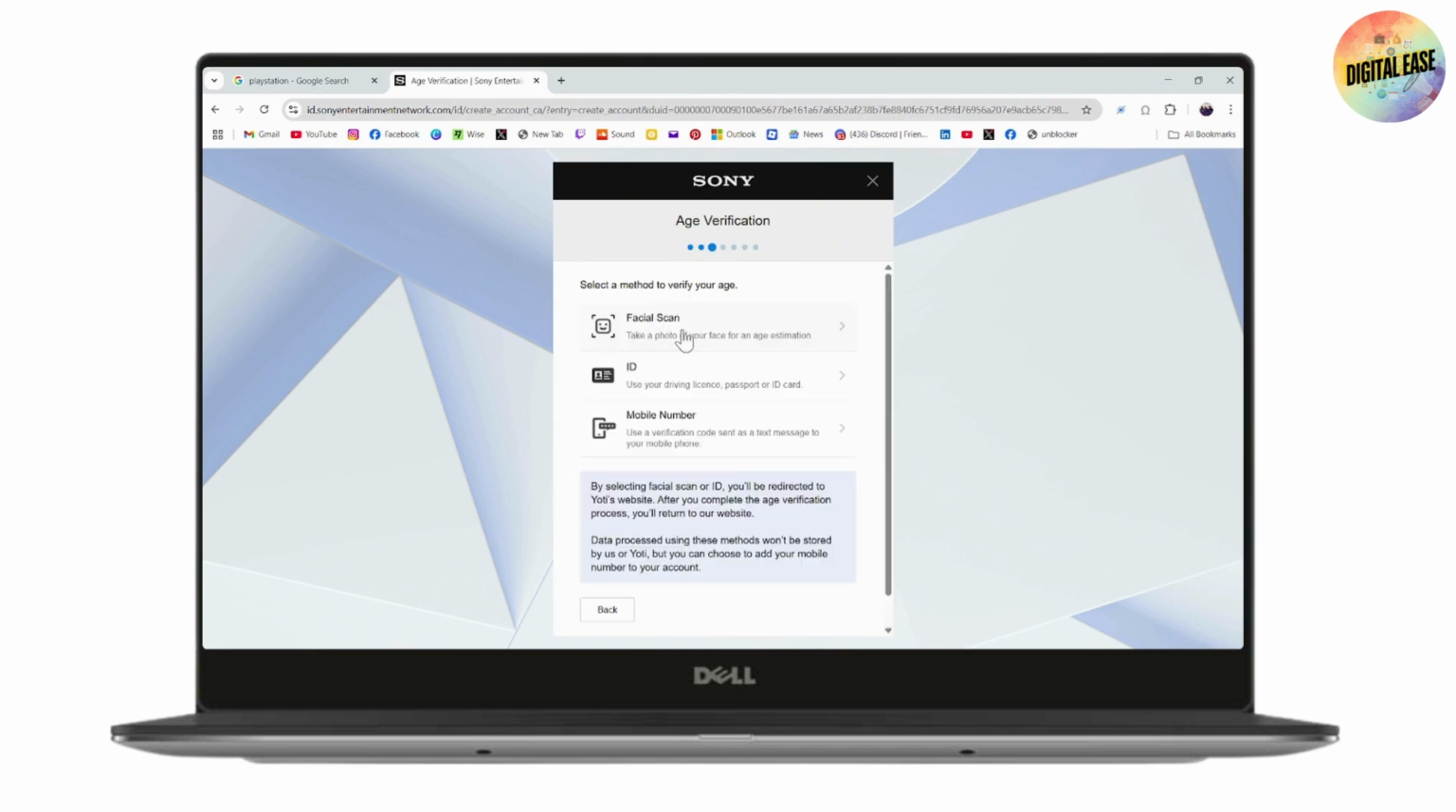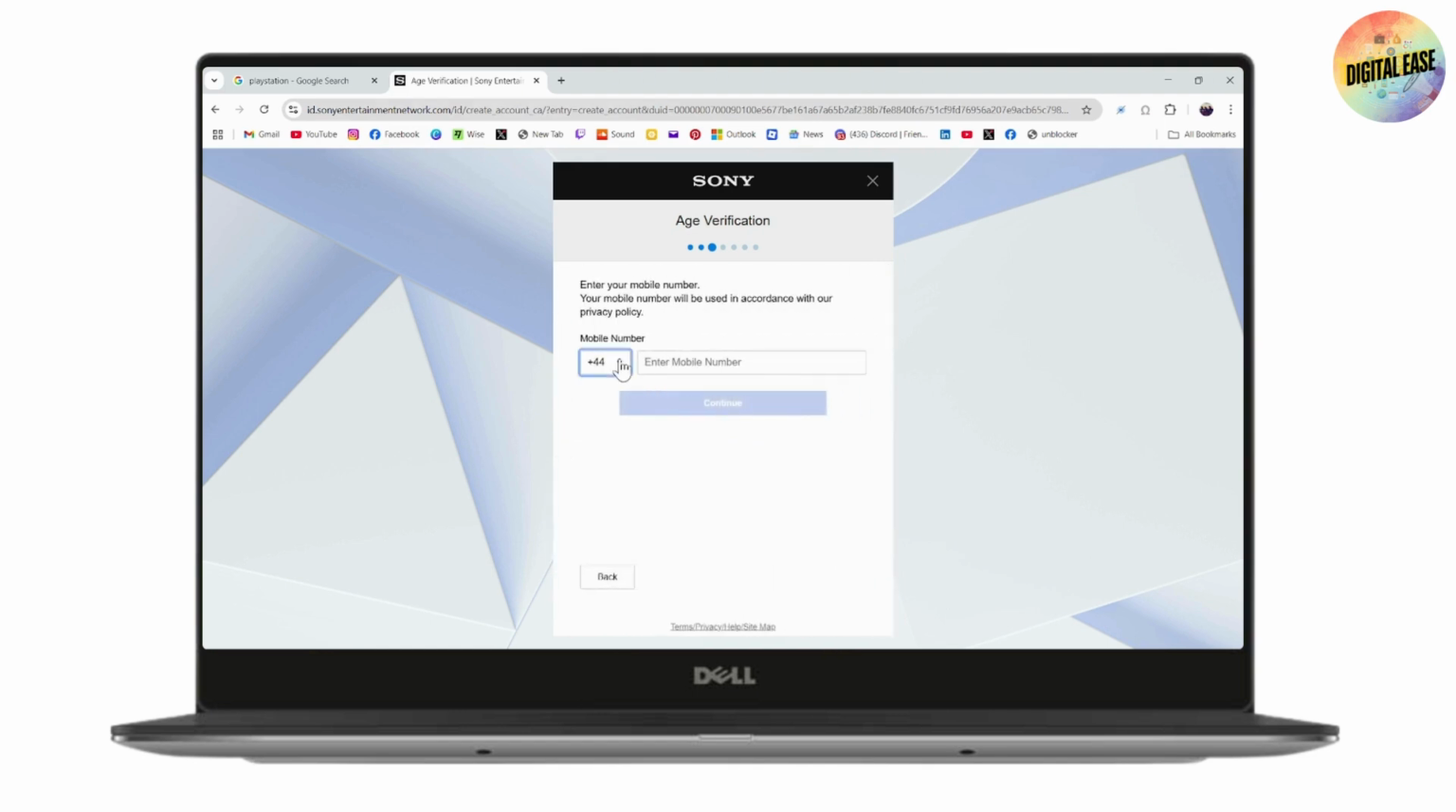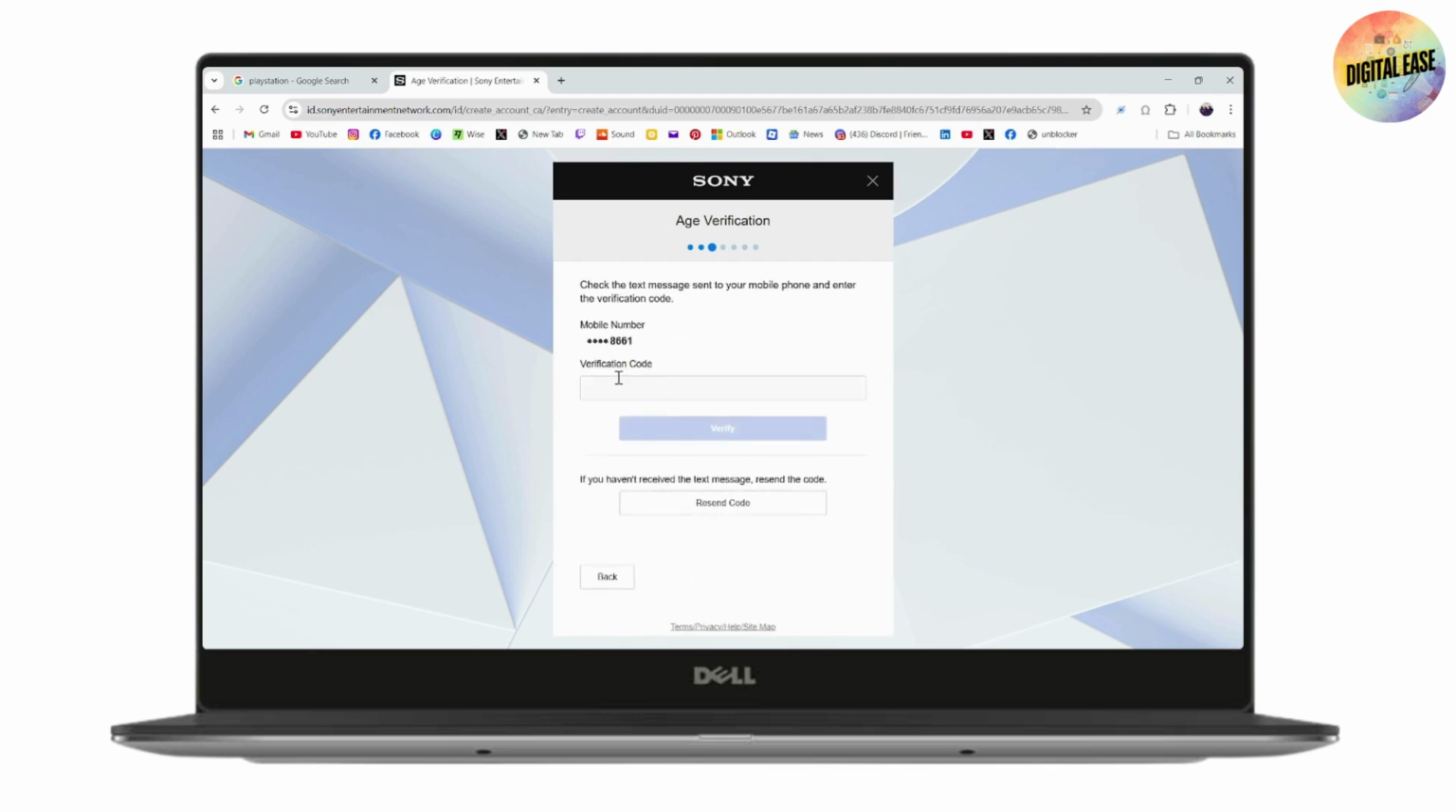You can use your facial scan or you can use your ID, your driving license, your passport or your ID card, or you can use your mobile number. So go with your mobile number and then select the country code. Enter your mobile number and go with continue. And you will receive a verification code to the mobile number. You need to enter the verification code right here.